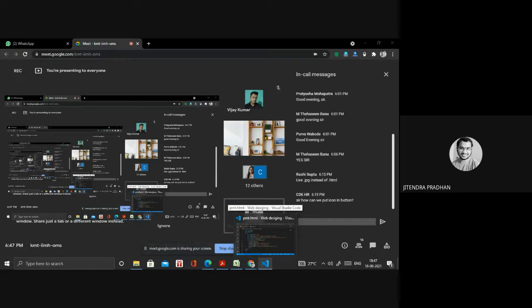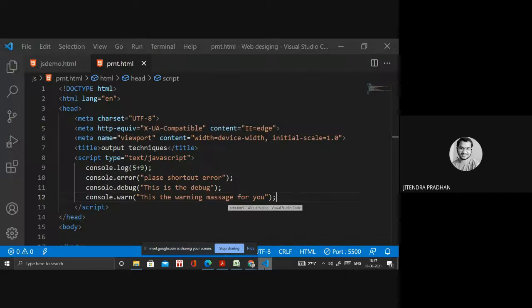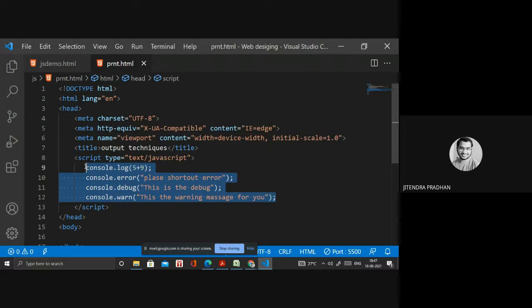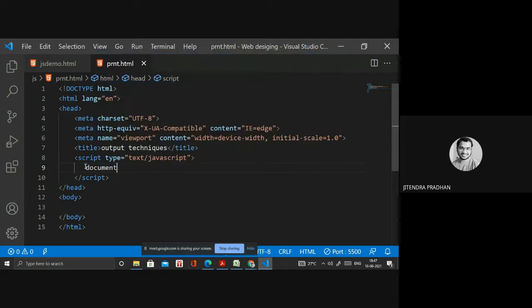So next we have to discuss how to print something as text on the page. We have document.write. If you want to print a message inside the page, we can do that using document.write. So this is used for printing messages inside the page.